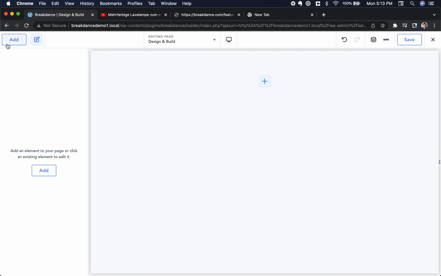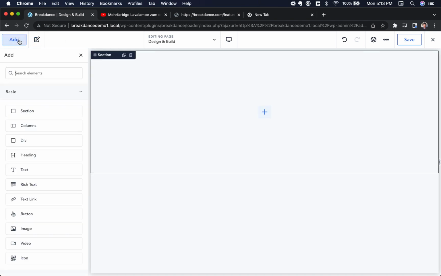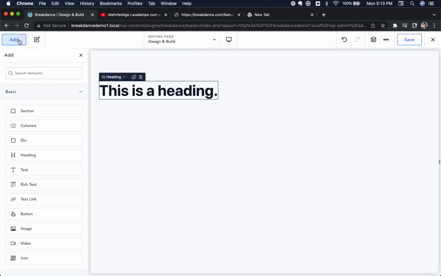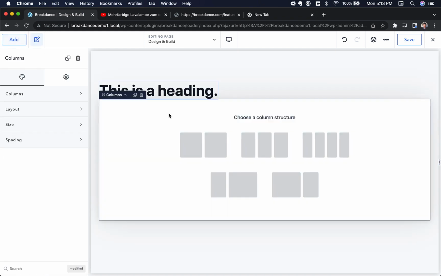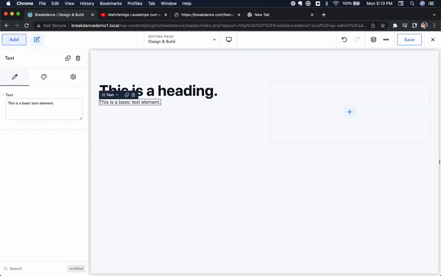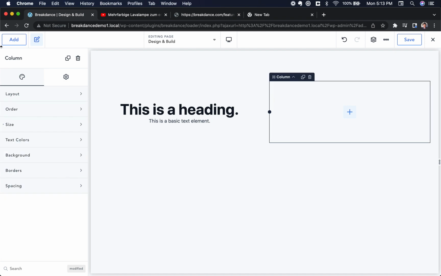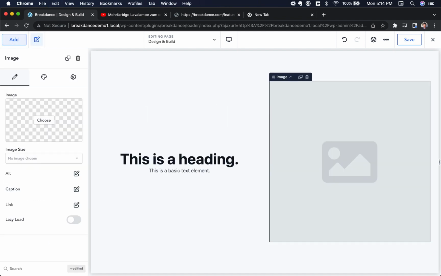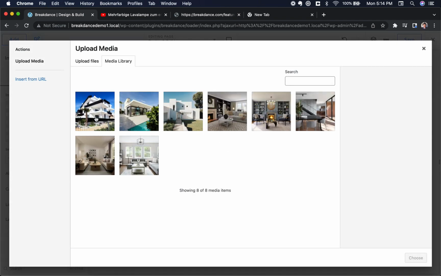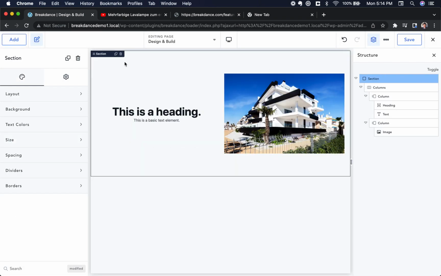We also have animations. We have entrance animations, scrolling animations, and sticky animations. So let's add in a heading. Let's add in some columns just so I can demo these. I'll do a heading. I'll do some text. We're going to center these vertically and horizontally, and then I will add in an image. And let's put that. This image looks good. And let's add another section above that.